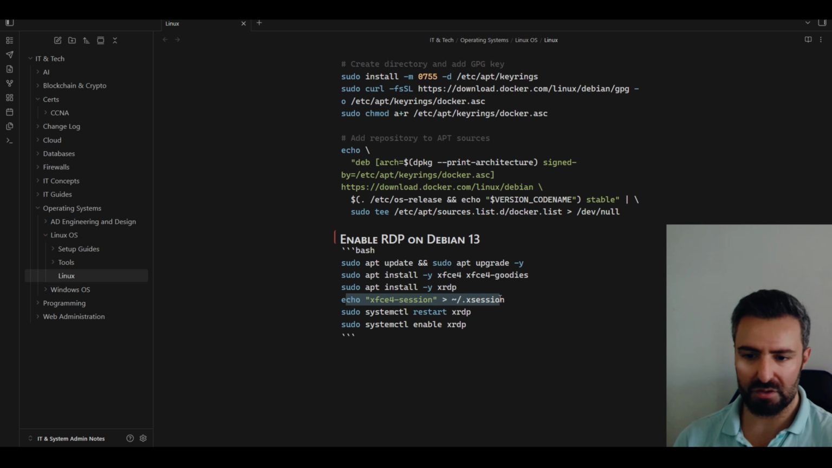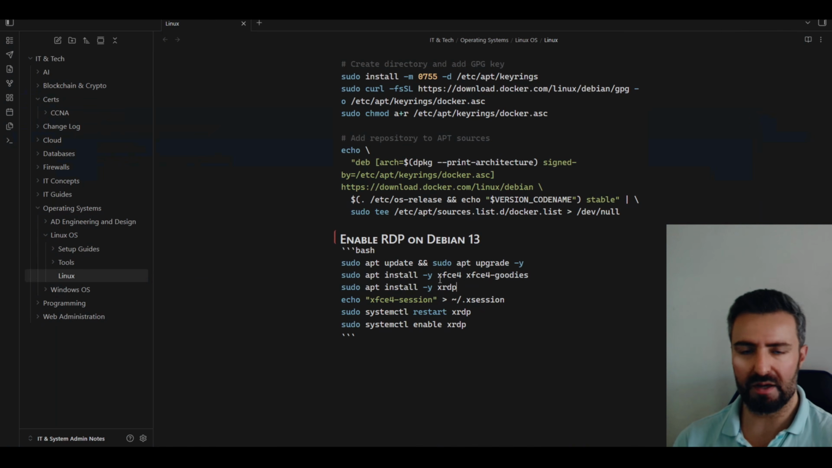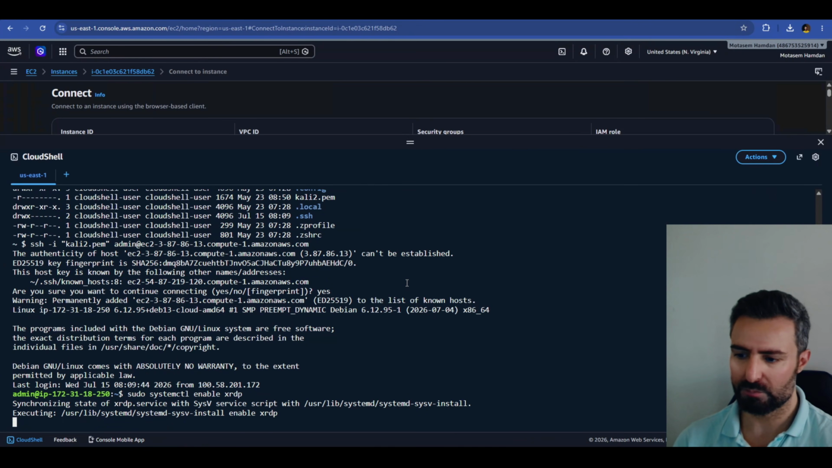We create a session and add it to the x.session, and then we restart XRDP and enable it. These are the series of commands you want to basically copy and paste in the CloudShell. So since I have already installed them, okay, all you have to do is just enable XRDP. Now it is enabled. Okay.